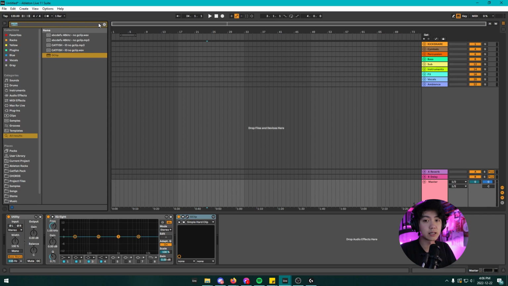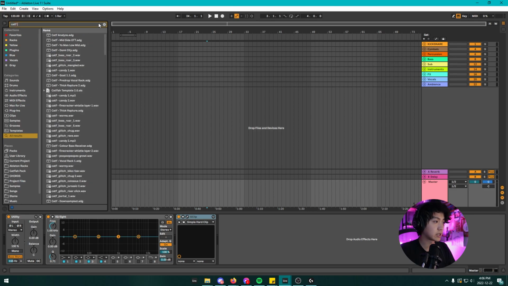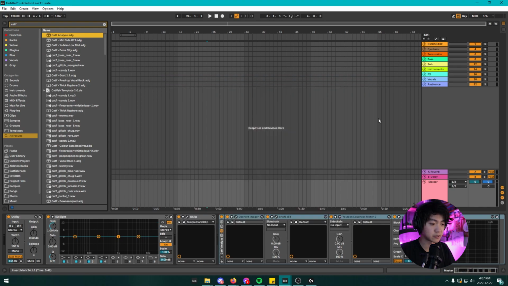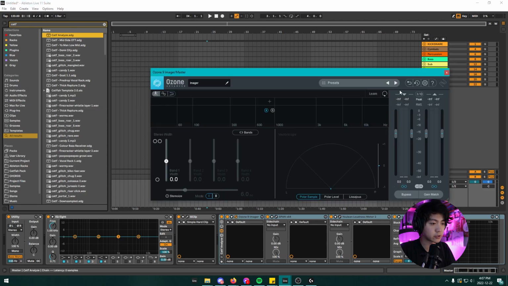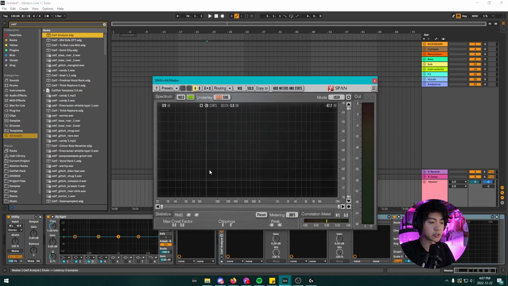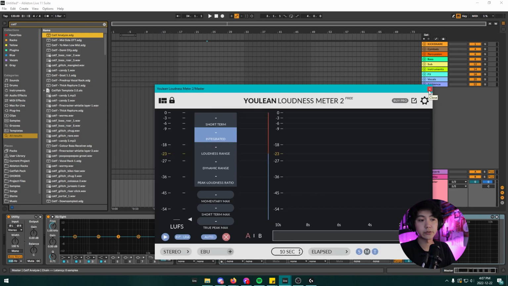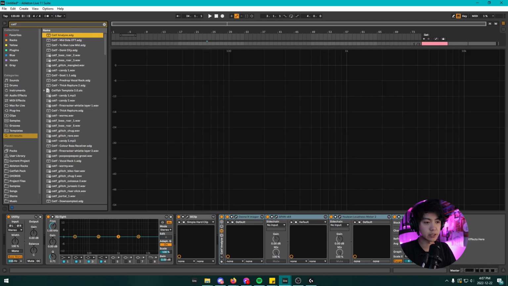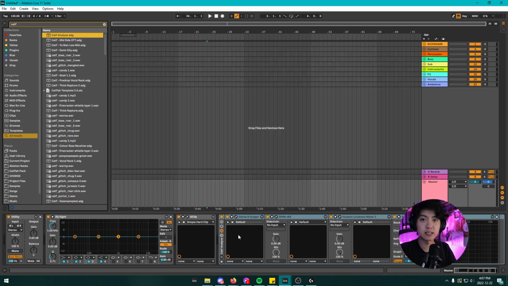And lastly, what I like to do is add some analyzing plugins. So I made a rack called Analyze, and the purpose of this rack is to basically check the width of the song and the loudness of the song. So you'll see I have Imager for checking the width, Span I like to use to check RMS. I use Youlean to check the LUFS of the song, which is the perceived loudness, and Spectrum. I just like to see where my levels are peaking at. So this Analyze rack doesn't really change anything about the song, it's just for analysis purposes.